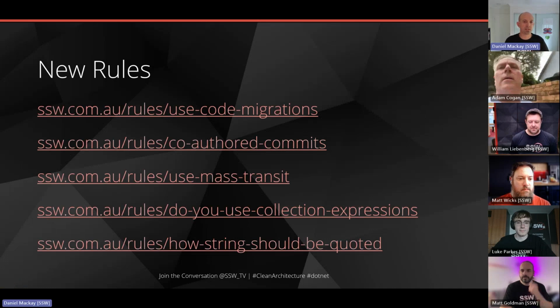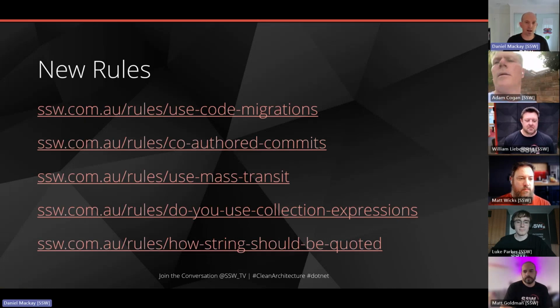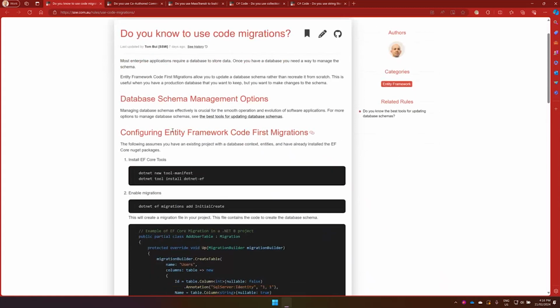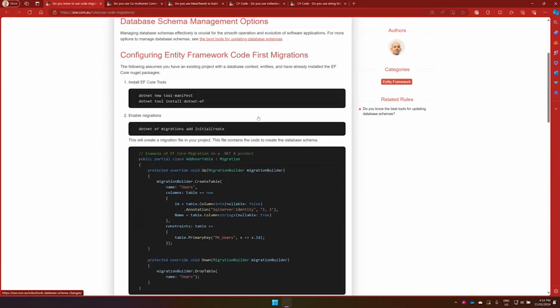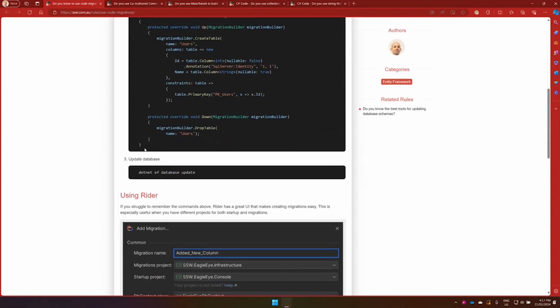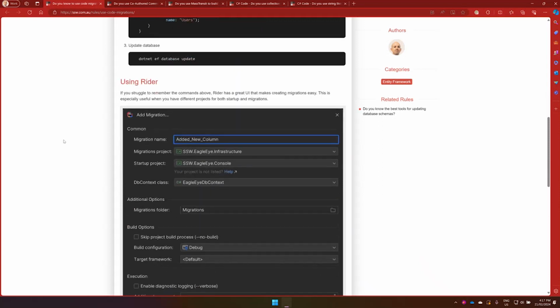Okay, so the team has been pretty busy writing a whole bunch of new rules. So I'll just jump over to my browser here, and then we can have a quick skim through some of these. So the first rule that we've got here is around, do you know how to use code migrations? So this is a rule that we've had for a little while. And this rule talks about how to use entity first for code first migrations. So we've given this rule a bit of a refresh, and we've added in some examples on how to create migrations with Rider.